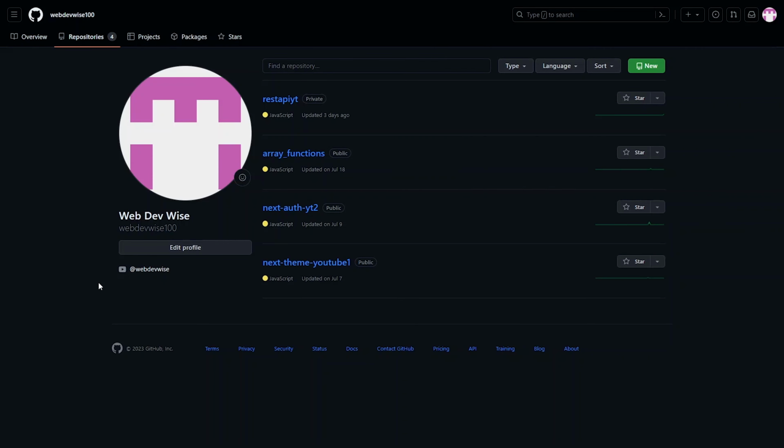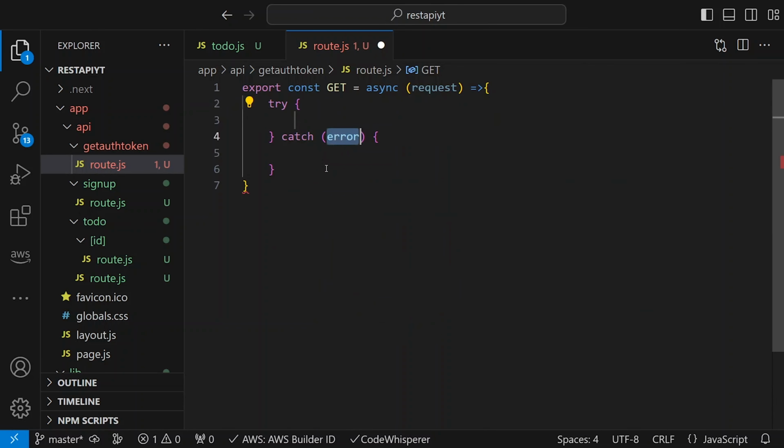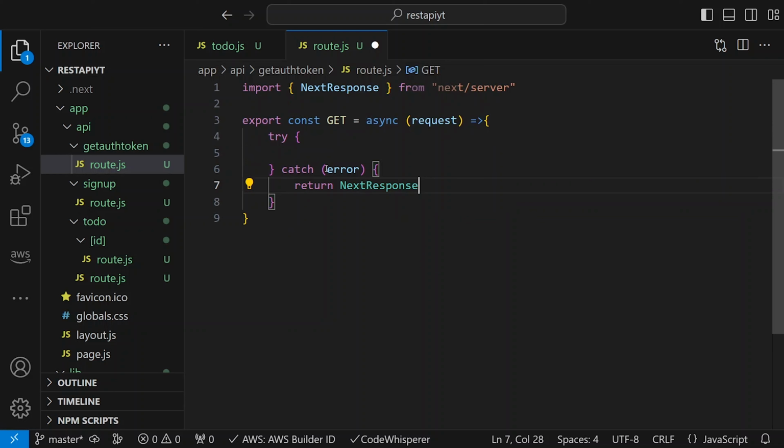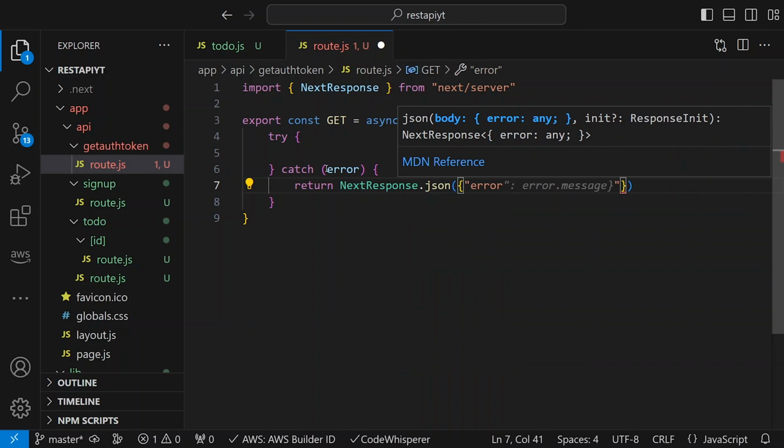So let's go to our application and see what exactly we are going to do. Since we are going to work on token generation, let's create one more API route. It will be a get route, async, and it will receive the request as a parameter. Then it will be an arrow function. Underneath this, we have to create the try catch block, and we know the drill. We have to return NextResponse from next/server .json, and then we have to pass the error message, and then the status will be 500.